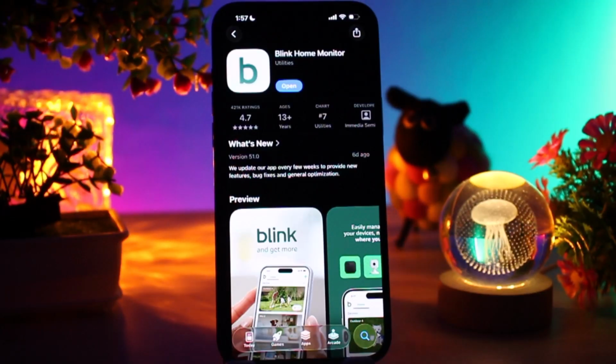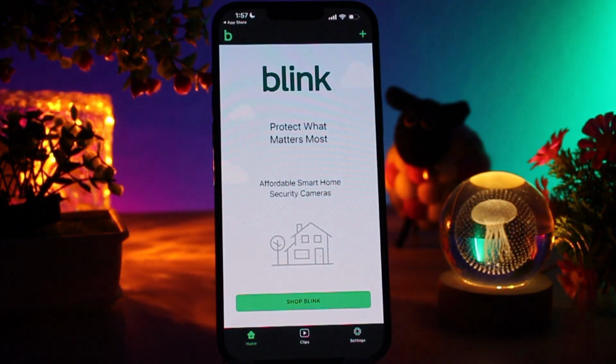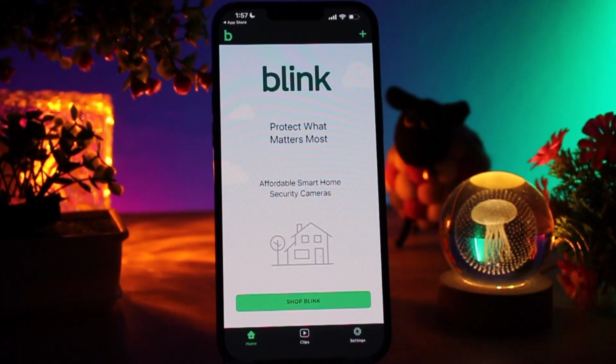When the app opens for the first time, it may ask for permission to send notifications. Tap Allow so you can get alerts from your camera. You will see a login screen. You can sign in with your Blink account or create a new account if it's your first time using Blink. And that's it.